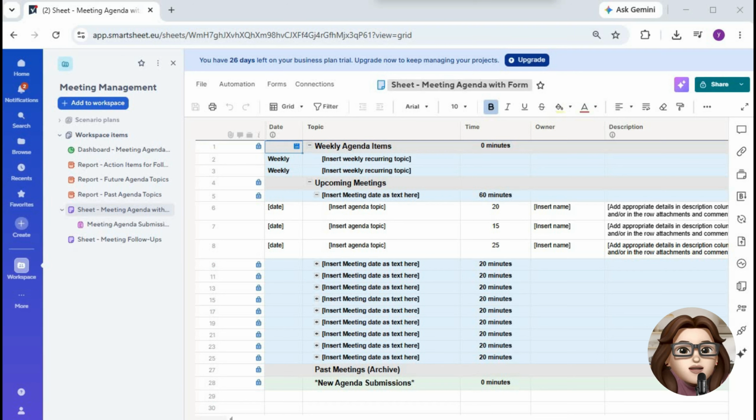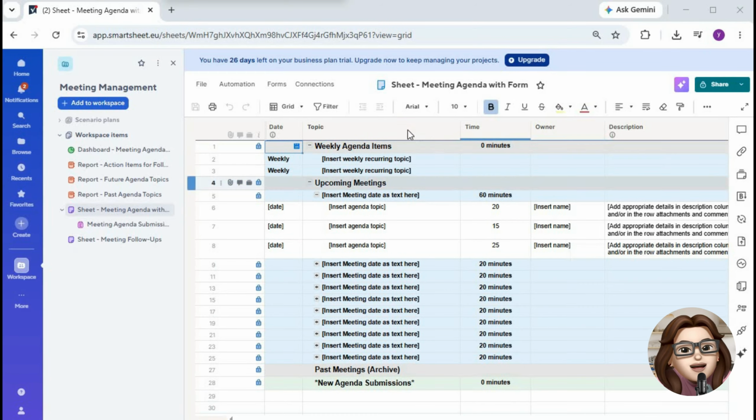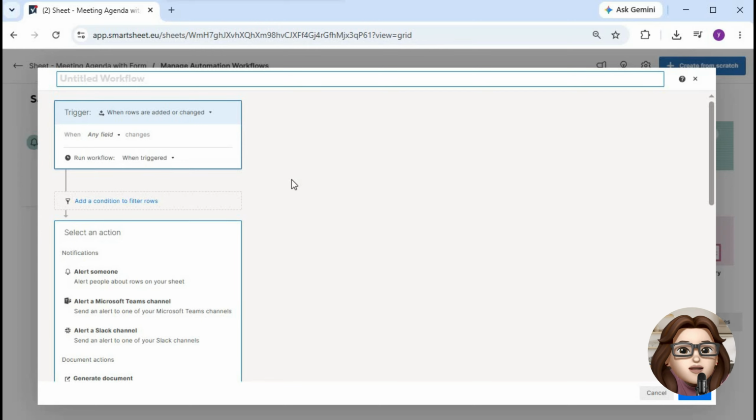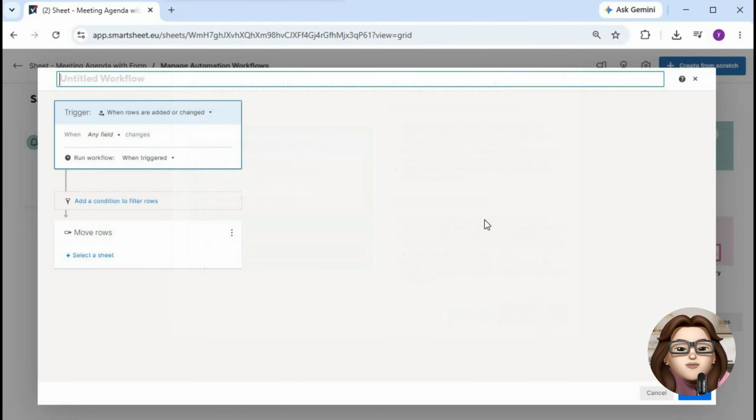In this tutorial, you'll learn how to create automated workflows in Smartsheet to reduce manual work and keep your projects running smoothly. Open your sheet and navigate to Automation. Then select Create Workflow. To make things easier, choose Create from template and browse the available automation templates.